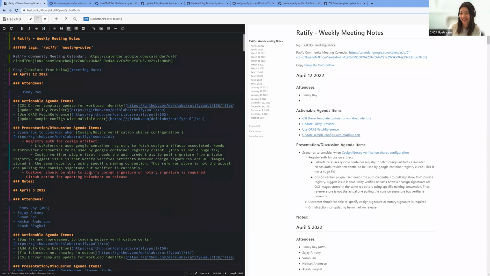Okay, next item on the agenda is we're running through some cosign scenarios where we realize we don't have registry authentication for cosign artifacts. So Akash just listed out what are the blockers to fetch from a private registry. Akash, do you want to talk about it?